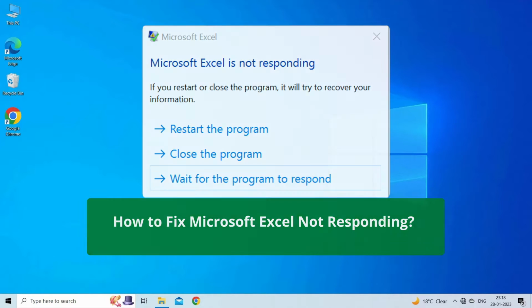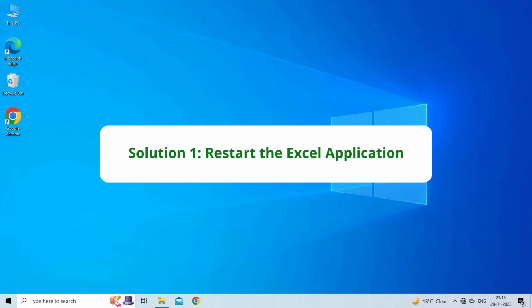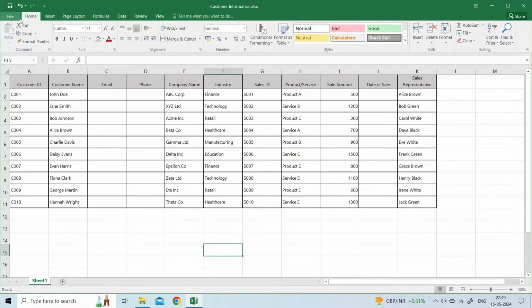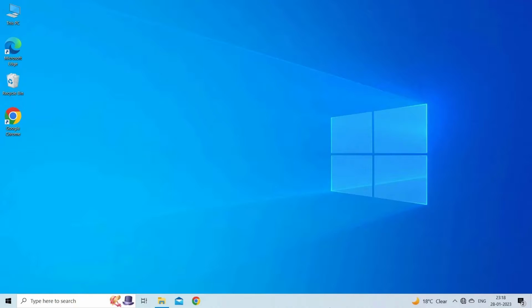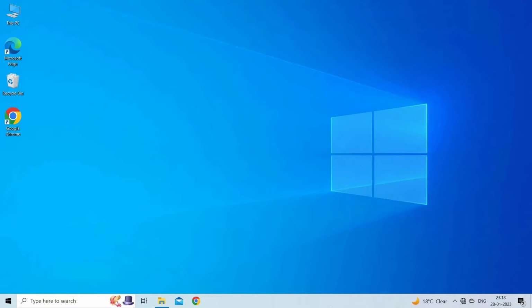Now, let's move on to fix Microsoft Excel not responding using 7 fixes. Solution 1. Restart the Excel application. Before exploring any advanced solutions, it is recommended to once close and reopen your Excel application. Many users have found this method useful in their cases to overcome Excel crashing or not responding issues.